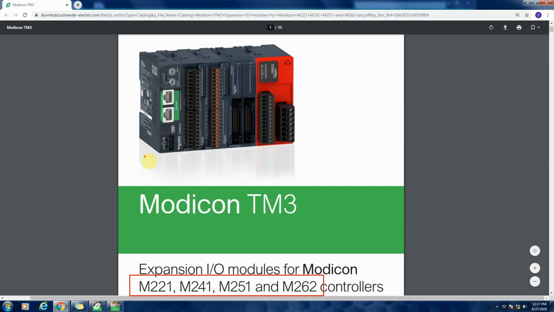The module itself is actually a very skinny module. It has two Ethernet ports, so it's very easy to daisy chain drops on itself. And one of the things that I really like is it actually comes with a mini USB connector. So out of the box, you can actually connect with the USB cable, which is the same USB cable you use for all Modicon controllers and the HMIs, to connect to it and download a configuration to get started.